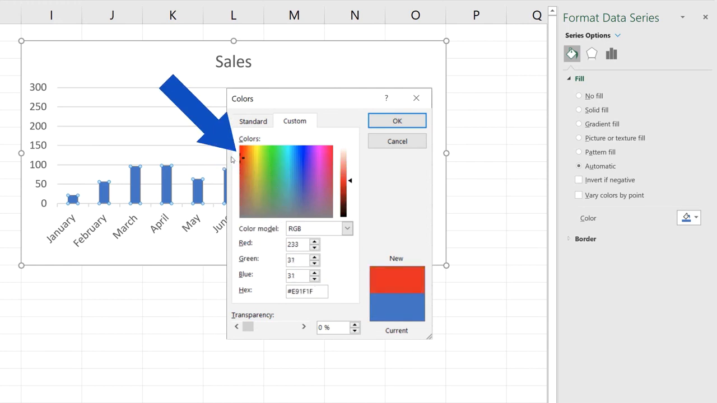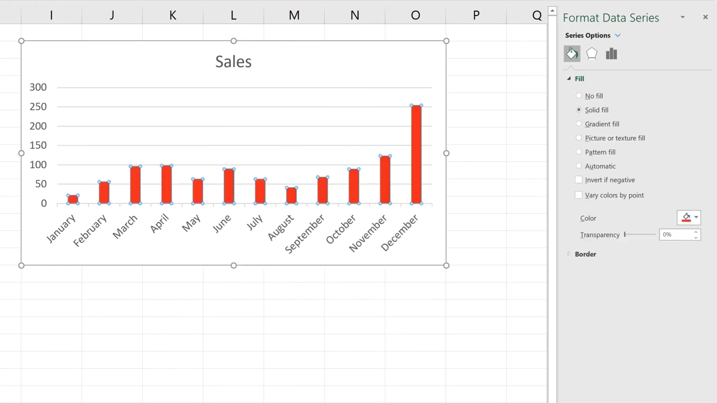Let's select this bright red and click on OK. Excel will promptly change the bar's color to the one we've chosen. What's amazing about this is that you're not limited to use just one color for all bars. To use a different color for each bar, select the option Vary Colors by Point.